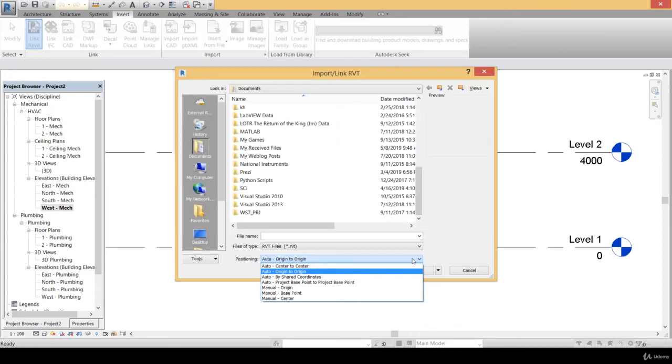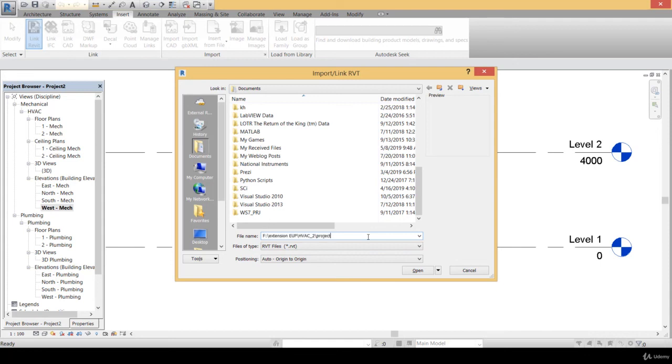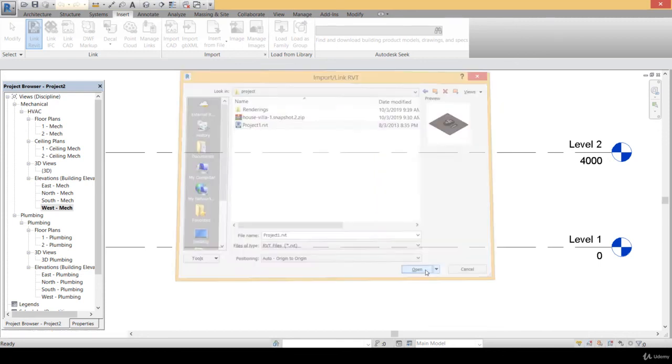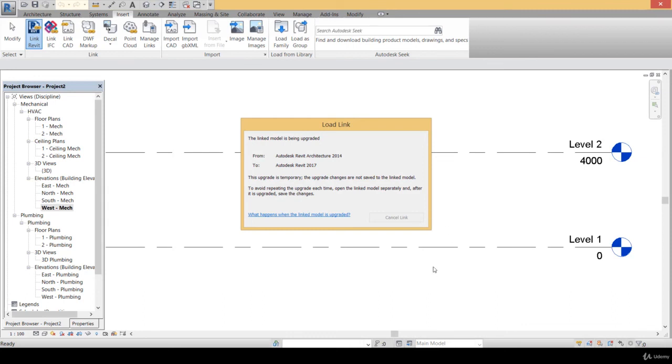So let's select here the auto origin to origin. And the final thing is that we need to insert the file path here. So I'll press Ctrl V to insert the file path and then Enter. And then this is the project that we have. So we select it and then press open. Now it's loading to open.